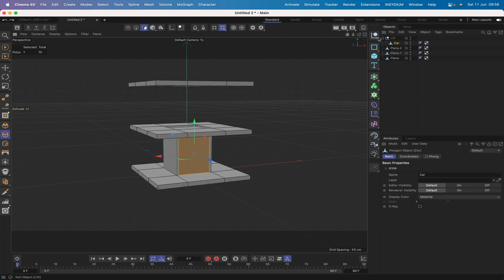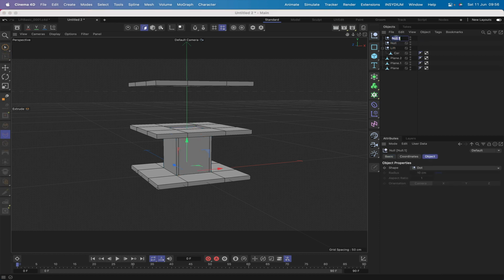Moving on from here then, I'll create 2 nulls. The first I'll call Expresso, and this will receive the Expresso tag, but first I'm going to rename this one Call Buttons, and this will be requiring some user data for our control system. So I'll add user data.